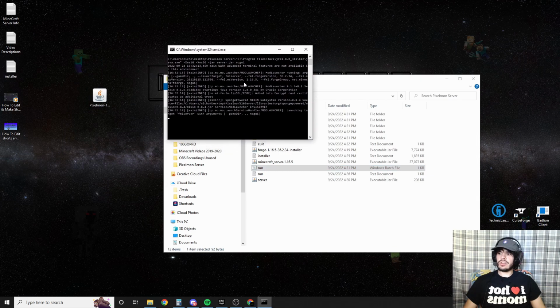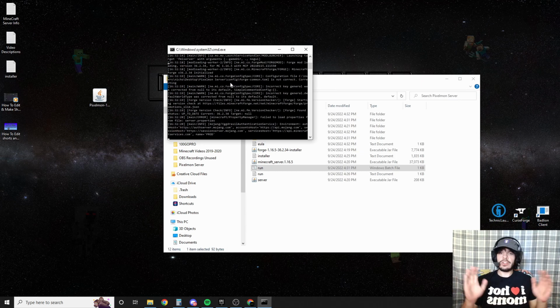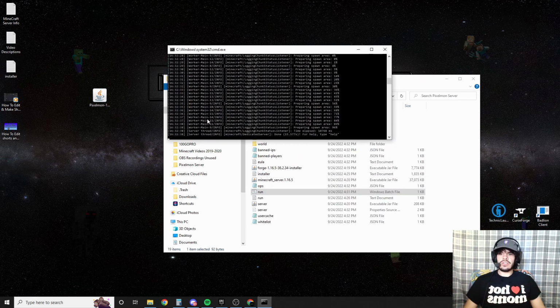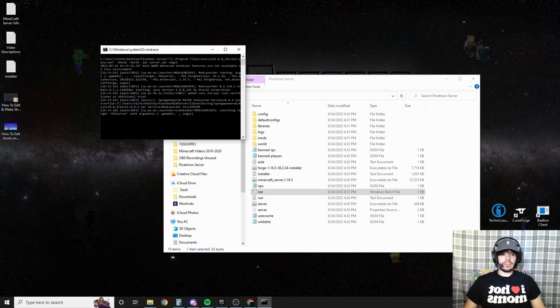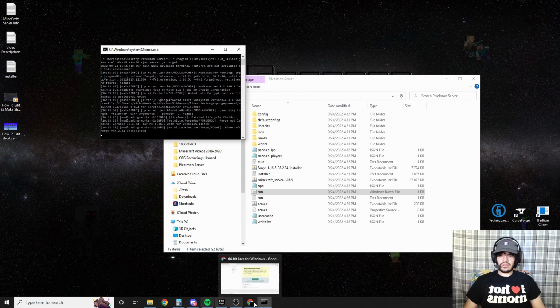And this little window here, this is your server. So if this is not open, this is not running, your server is not up. All right, so we can see the server has loaded up, and we can just type stop into here. Press any key, and now we have our mods folder. So we're going to drag the Pixelmon mod into that mods folder. Then you can run the server again. To join your server, you're going to have to go through a similar process so that you can actually play Pixelmon. This is kind of like a two-in-one.